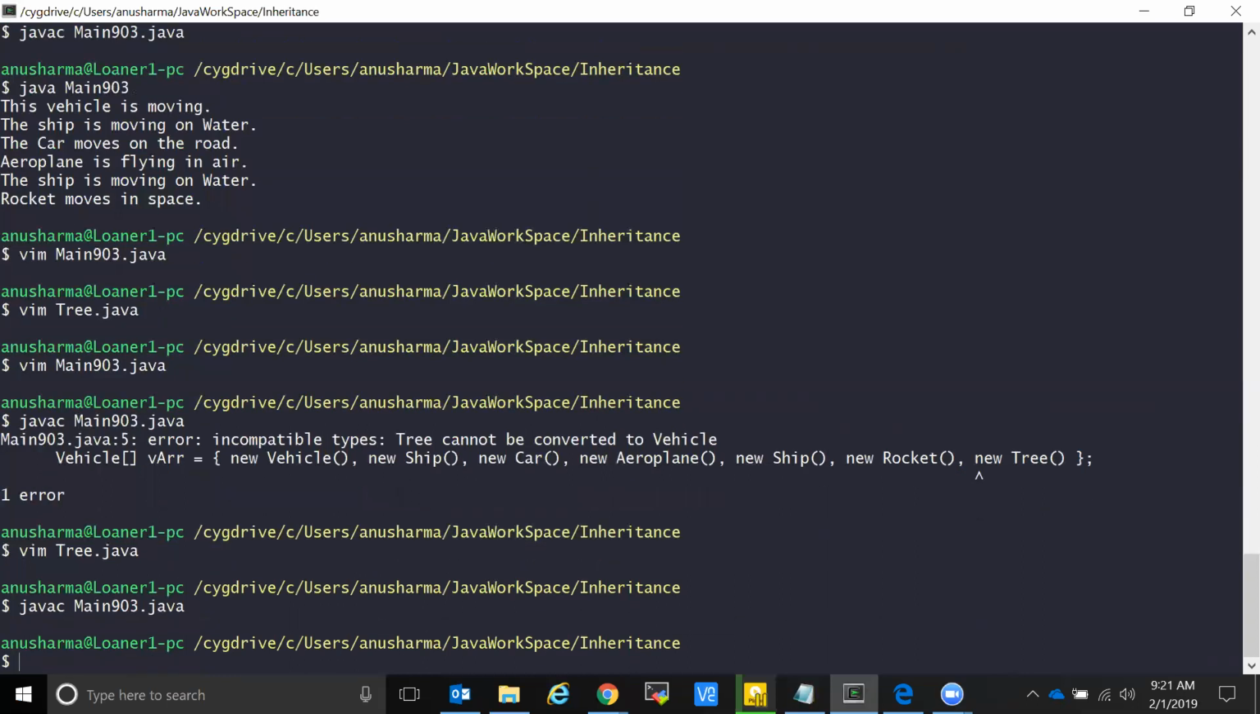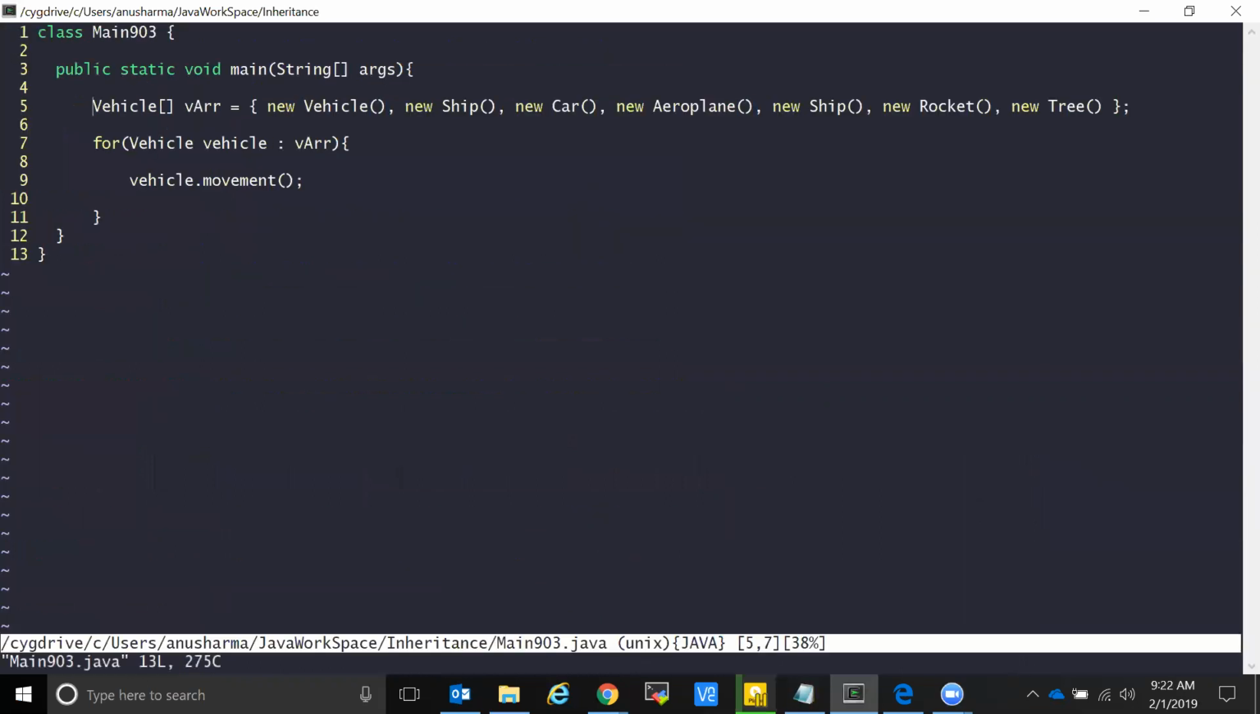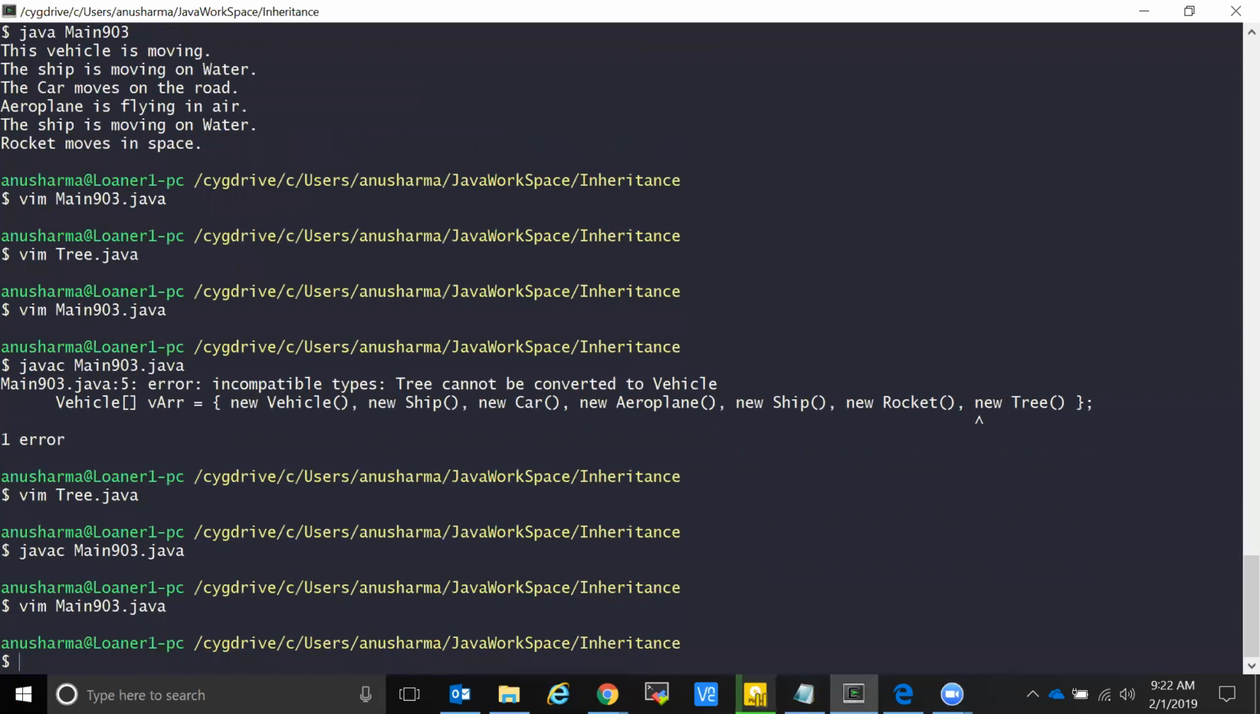So you are getting what is the significance of that extends keyword? Inheritance, correct. But as we know that is not the correct way, so we should remove this. The compiler won't decide everything; we have to decide how to design our classes and how to write the correct code. A tree is not a vehicle. We know that, so we have removed that.